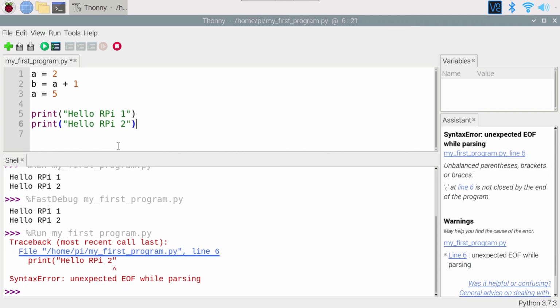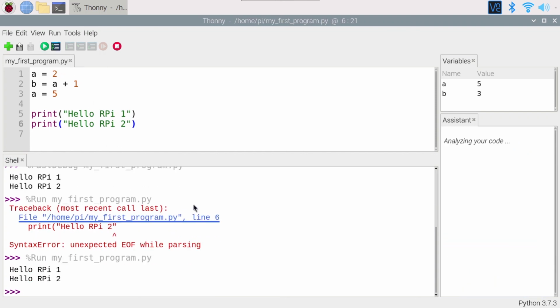So now I have corrected my error. I run the program again and it's working correctly. All right, so with those 7 steps, you should be able to get started with the Thonny Python IDE.